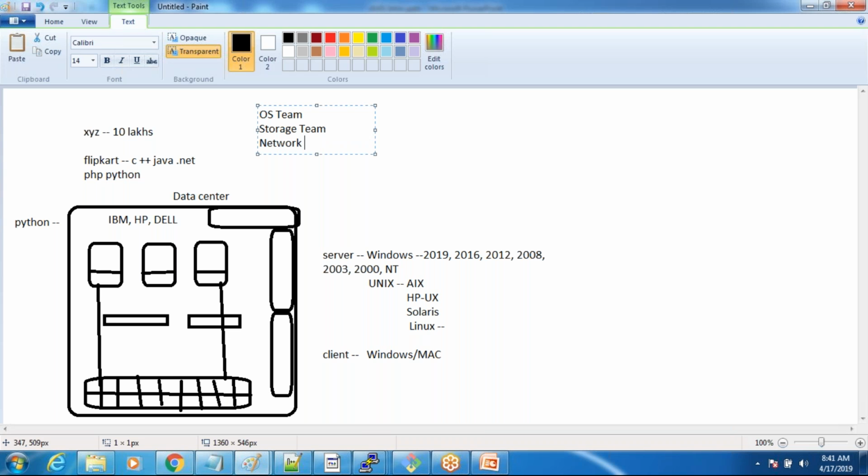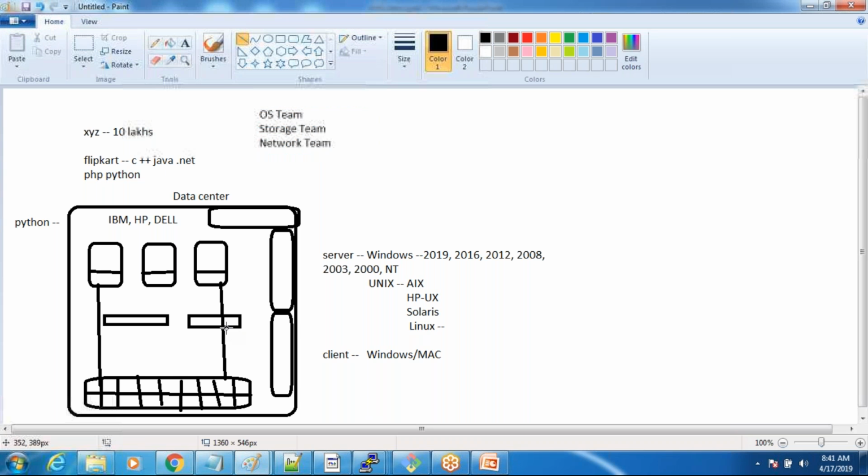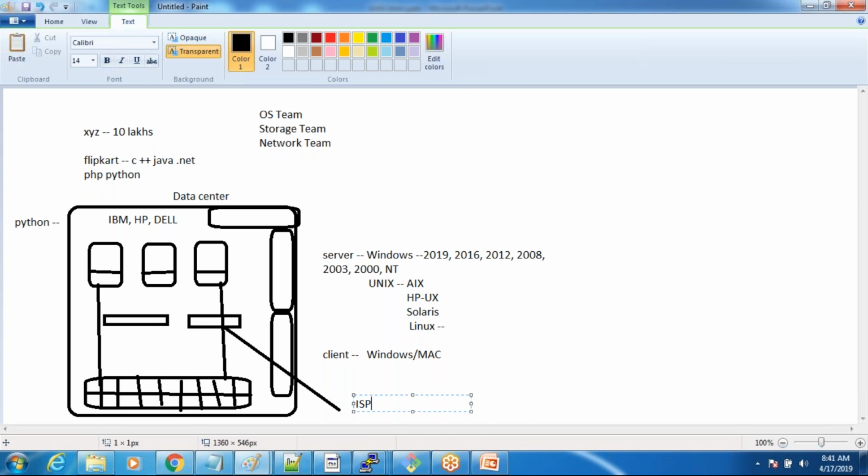And then we'll have the network team. All your servers will connect to the switches, and switches will connect to the routers, and that router will connect to the ISP. Okay, so this network part is going to be maintained by the network guys. Whoever learned CCNA, CCNP, Cisco PIX, firewall, all this comes under the network team.